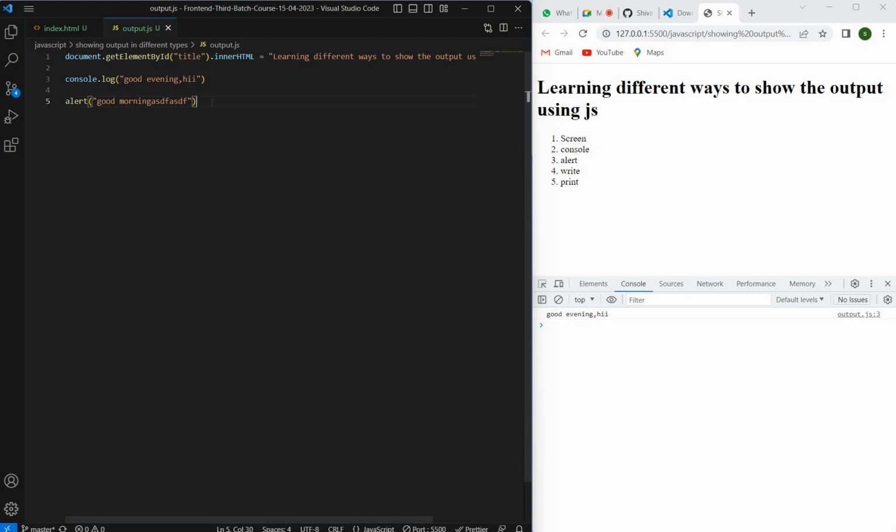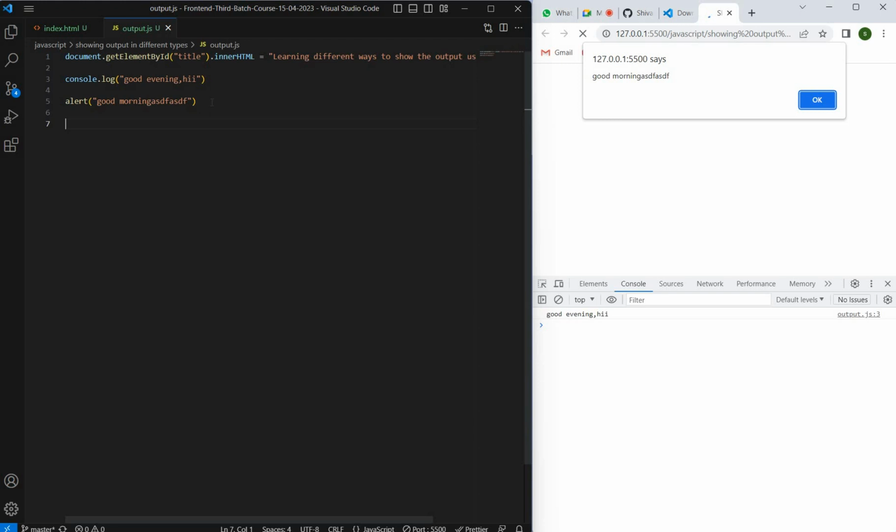Okay, and the fourth one is write. So for using write, we need to write window.write. I am writing a simple text. So write will remove existing HTML and add the content that was passed in write.